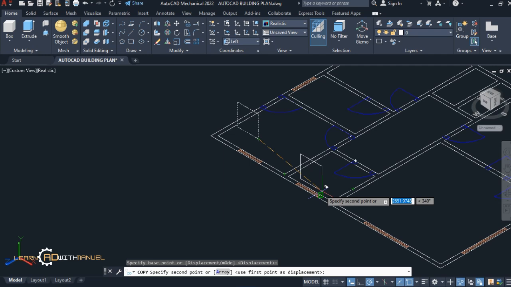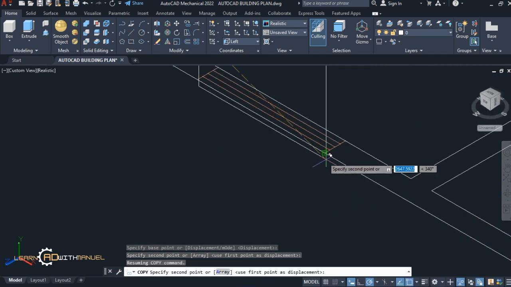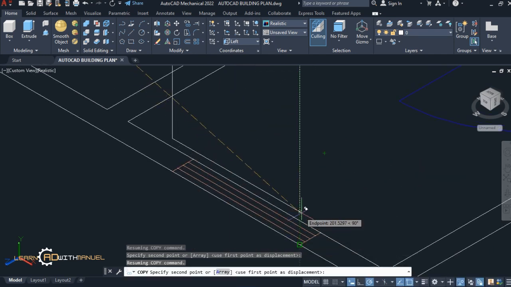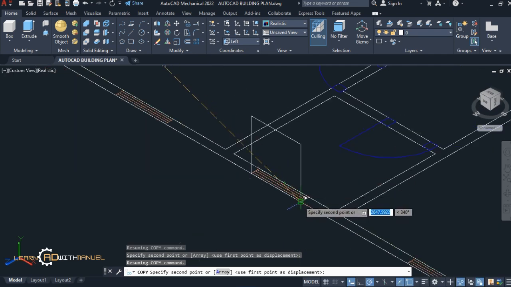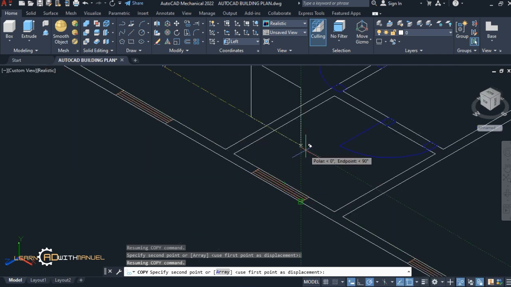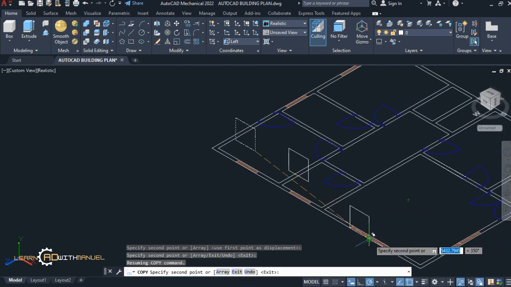After doing that, next we are going to track this point. We track it up, then let's see, we get to the intersection points. As you can see, this is where the window is supposed to be. After that we click, then we move on to the next one. We do the same thing. As you can see, we just track it, then we're going to get the perfect alignment.